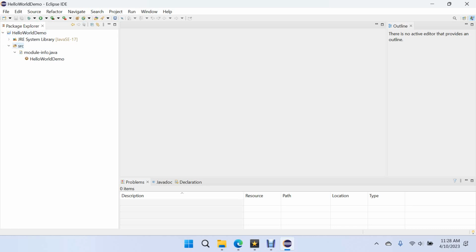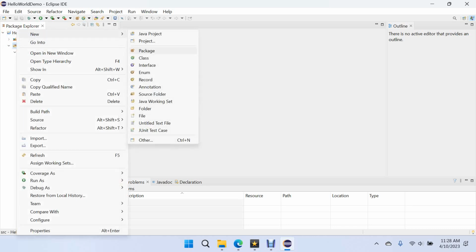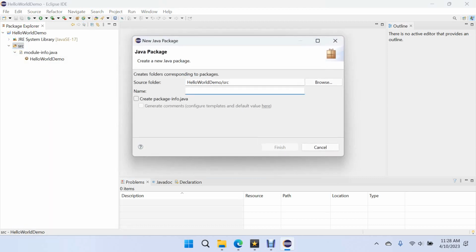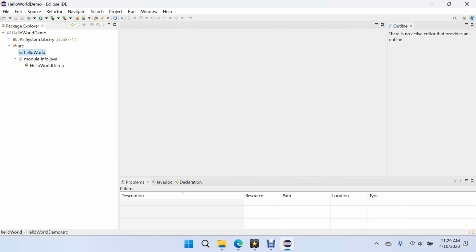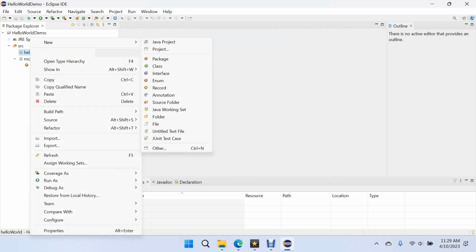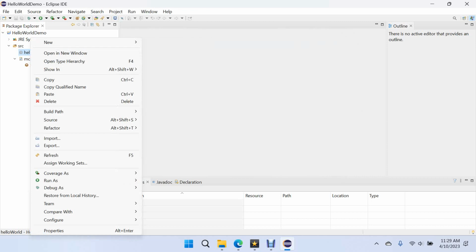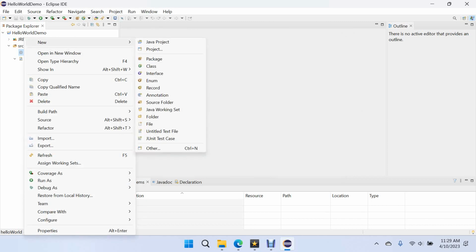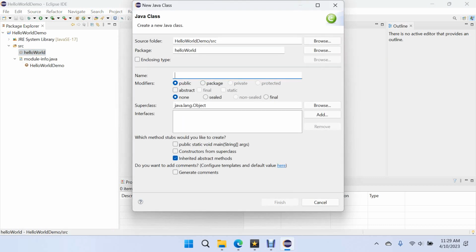Yeah, so I'm going to click on the new package here. Here I'm going to give hello world. It is recommended to always write a package name in small case, so for that reason I'm giving small case hello world and clicking on finish. Then the hello world package has been created. Now we are going to create a Java class here. For that I'm right clicking on the hello world package and clicking on new class. So a new Java class is going to get created here.